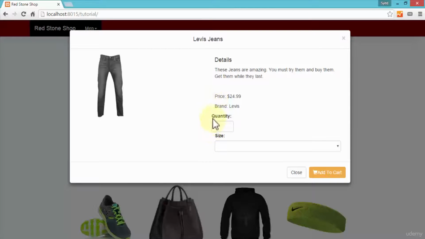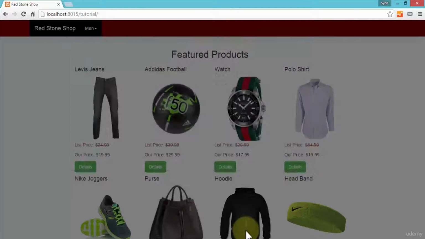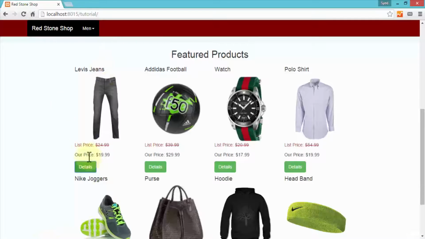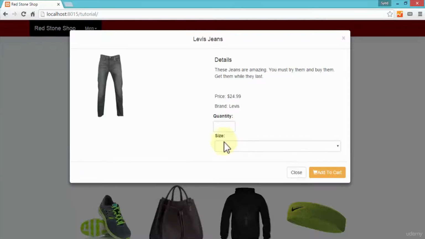Let's go to our browser, reload, click on details for Levi's product, and it seems like the size is aligned, but the quantity is not. So let's fix this. Go back. Let's change this to 20, and the label to 20 pixels as well. Go back, refresh, and you do back and forth, right? This time it's aligned right, but it's still a little bit off. I don't see it fully aligned.